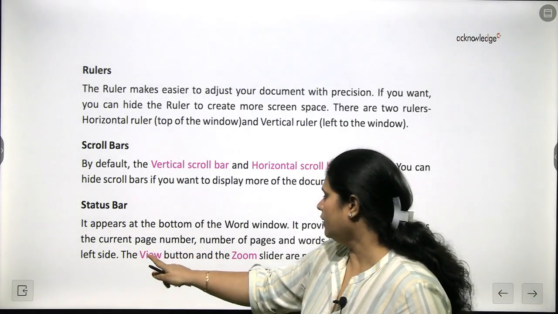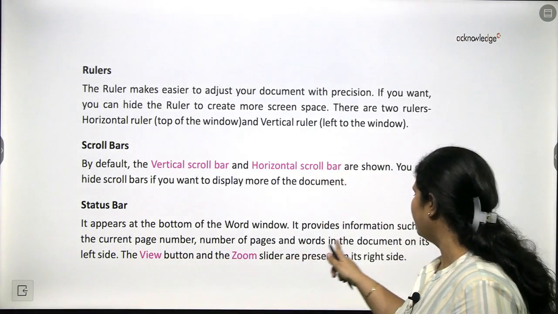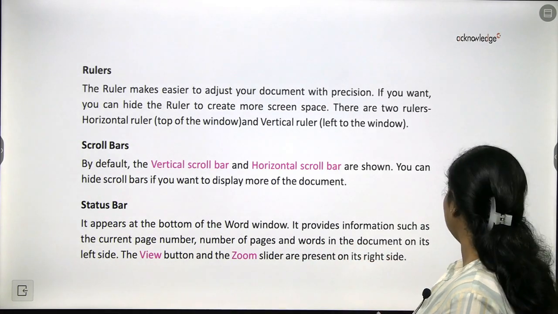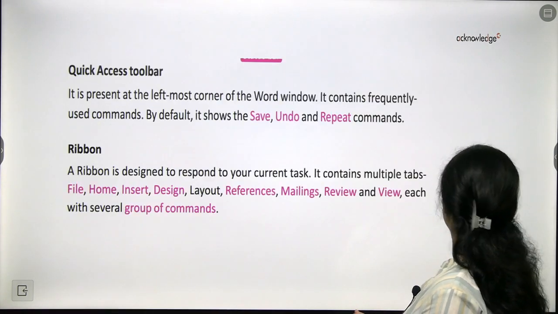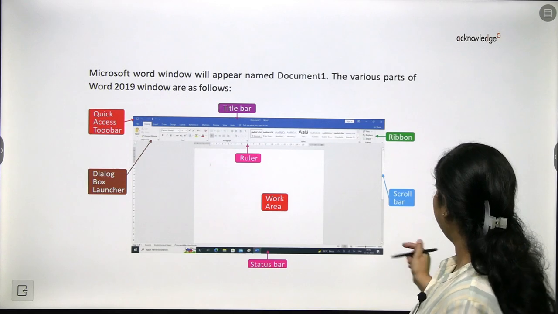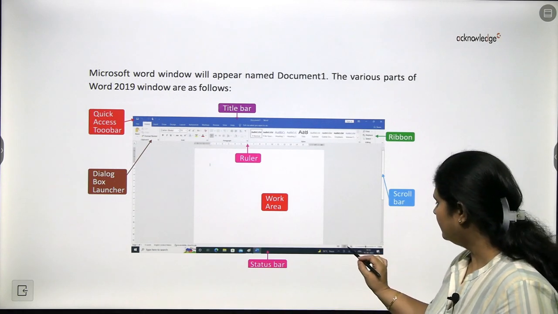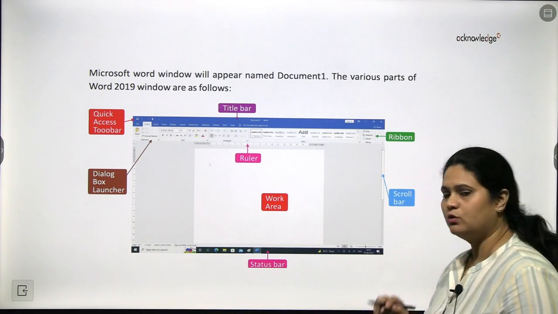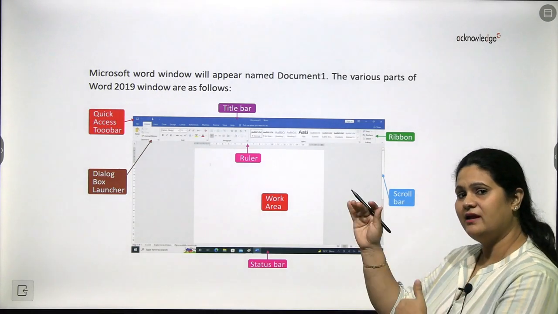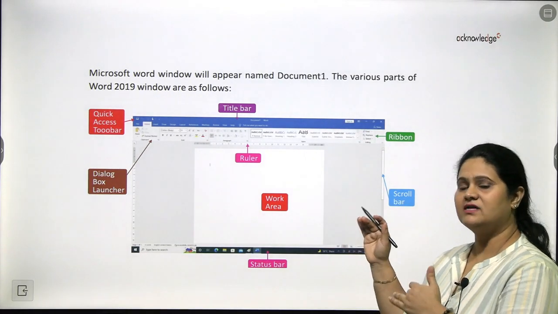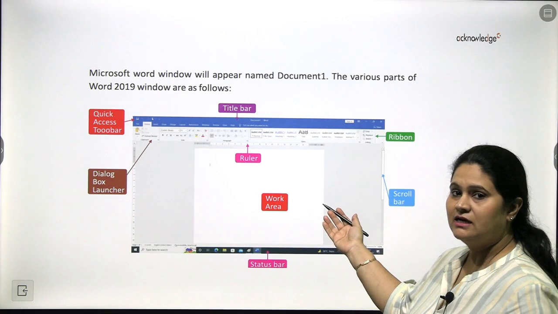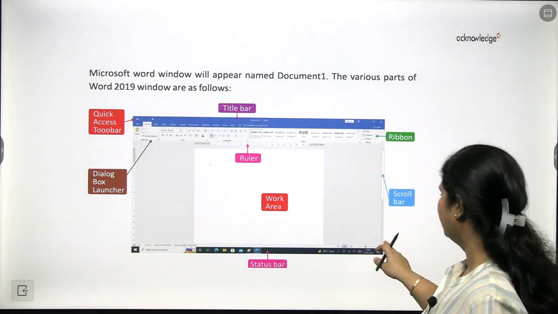Good. The view button and the zoom slider are present on its right side. Let me show you. Here, this is the zoom slider so that you can magnify the size of your text or your document, right?